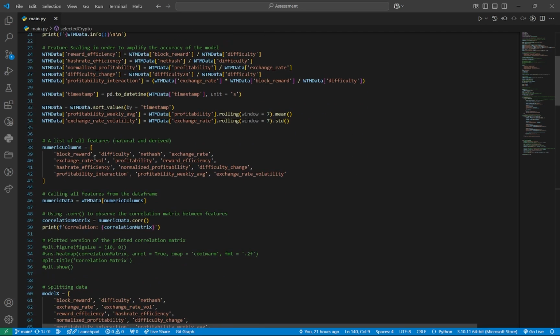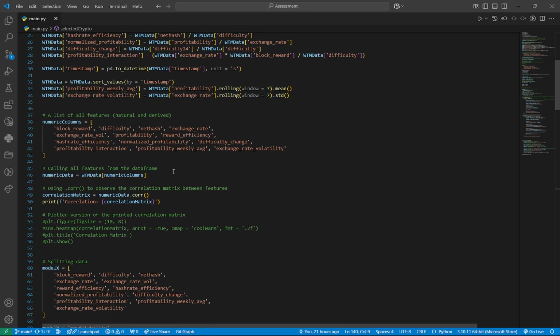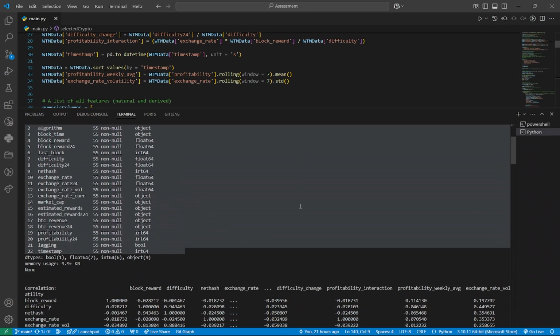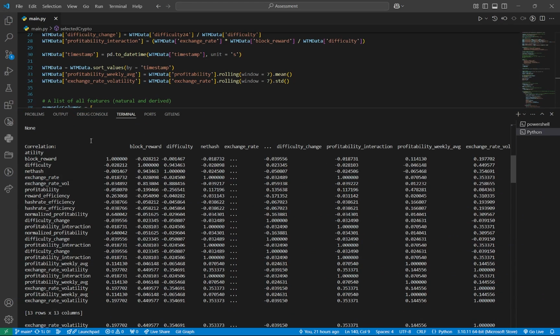So after that, I put them all in a list so that it would be easier to call in the future, and then put them all here. Like I called them, right? So with that said, I used a correlation matrix to further see the relationship of the data regarding accuracy. Let me just show you here. As you can see, here's the correlation matrix.